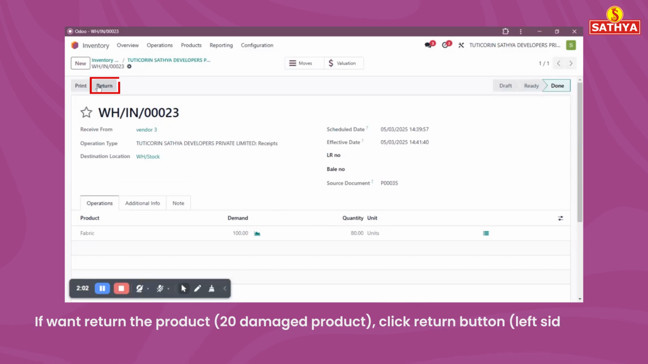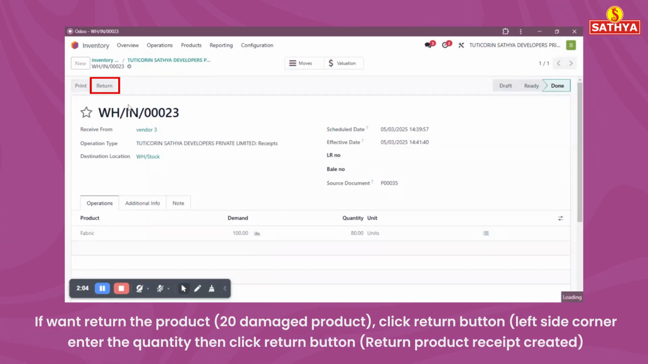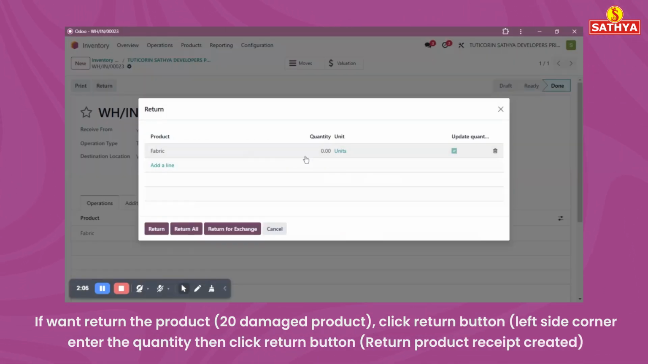If want to return the product, click Return button, enter the quantity. Then click Return button, return product receipt created.